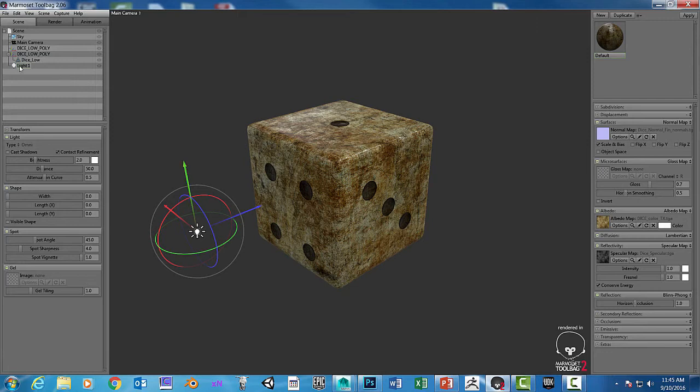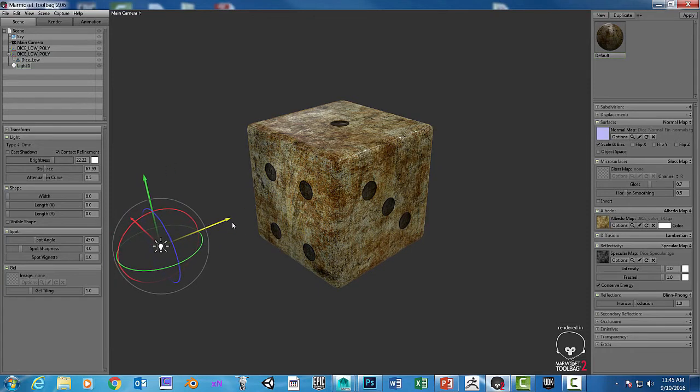Okay. And with that light selected or highlighted, I can turn up the brightness if I want to, and turn up the distance that it affects. So I'm going to move that away a little bit more. Attenuation curve and distance, and kind of mess with that until I get it just the way I want to. And of course my spot angle, I can mess with that, spot sharpness, and vignette.